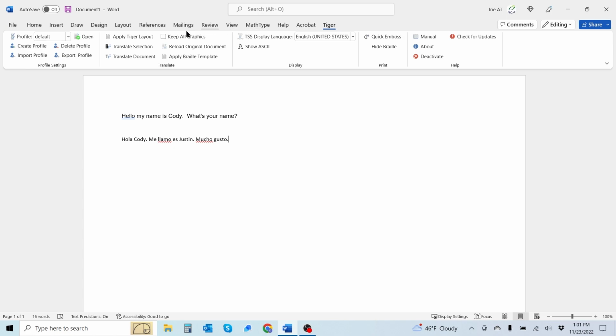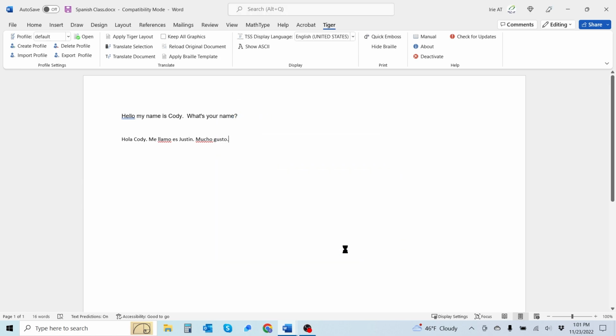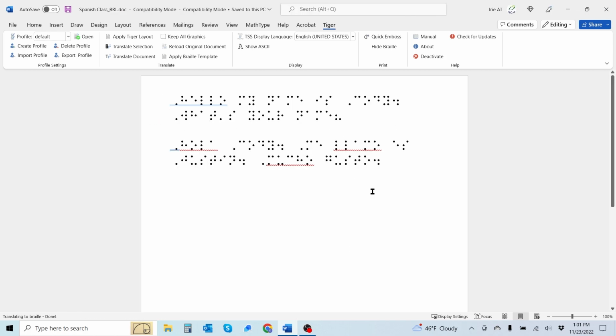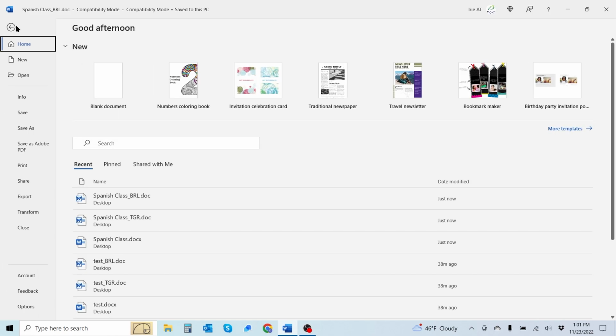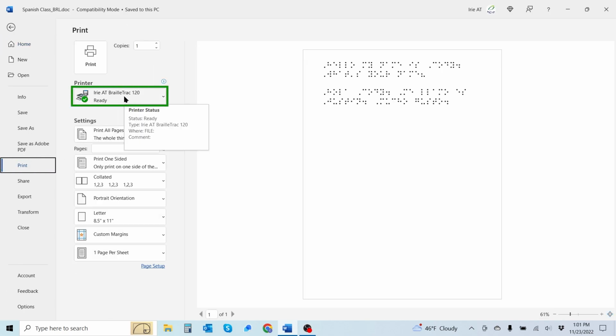Now we've got the Tiger tab selected. Go ahead and select Translate Document. Let's give it a name. We'll go with Spanish class, and we'll just throw this on my desktop for now. Hit save. Everything looks good. Go up to File, Print. Make sure your Irie embosser is selected. Hit print, and you're good to go.